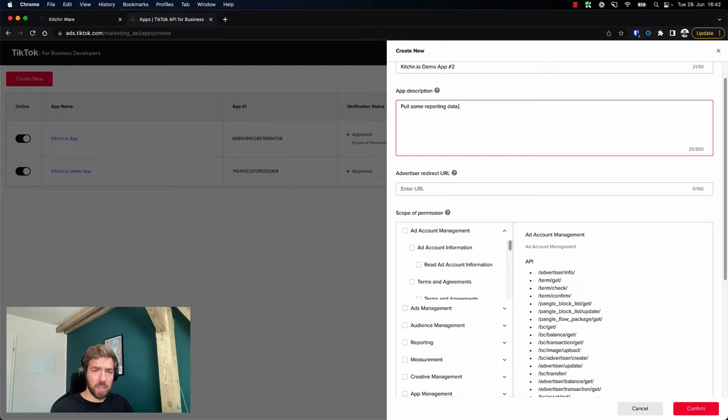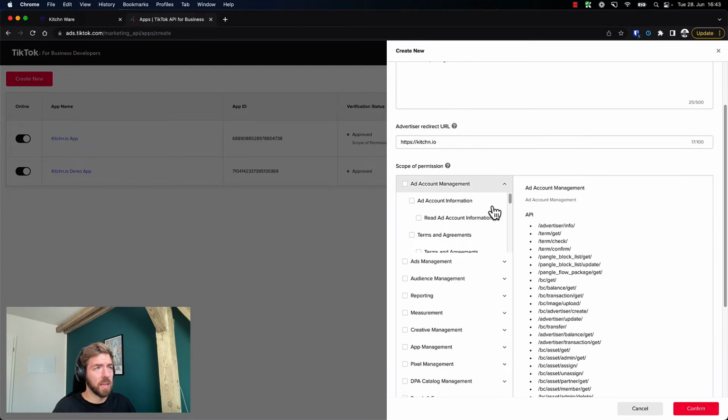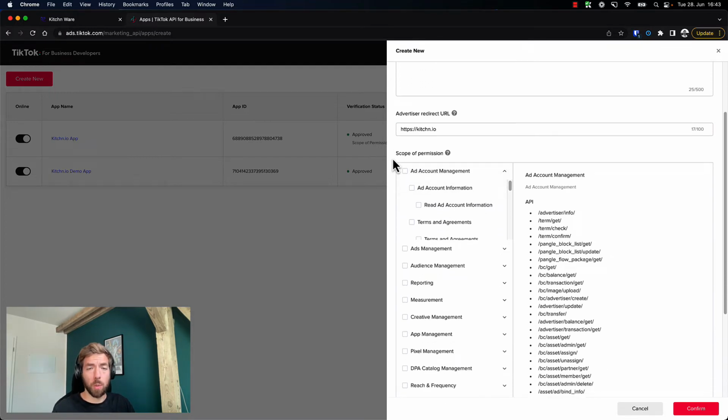The advertiser redirect URL is the place where TikTok will send advertisers after connecting their ad account to your app. Of course, in our case, we just want to create an app that we use ourselves. So there is no advertiser connecting their ad account. This is just us connecting our own account. So you can just put your homepage here. I'm just going to put ours as well. And then we need to select some scope of permission.